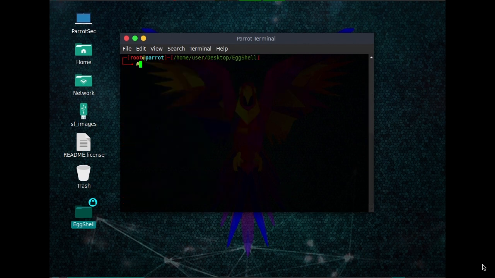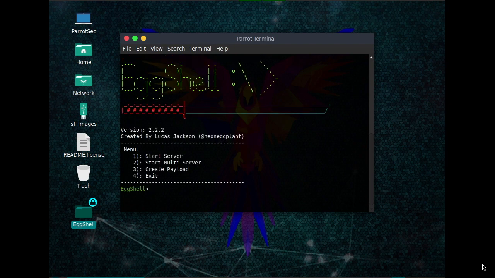So I'm going to clear. Now we're going to type python eggshell.py. Essentially this gives us several different options to choose from. The first one is to start a single listener, kind of like what I said before, Metasploit. Or you can make a multi-server, so you can listen to several different people who you've infected. Or the third option, which I click, is 3, to create the payload.